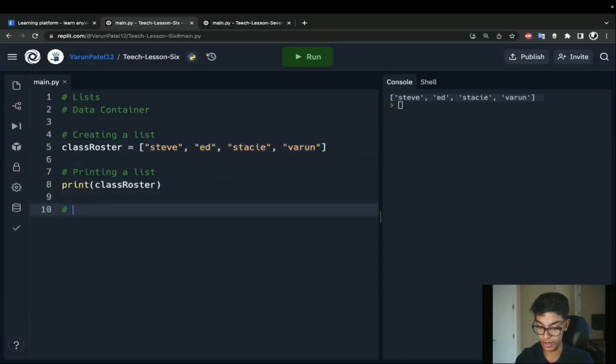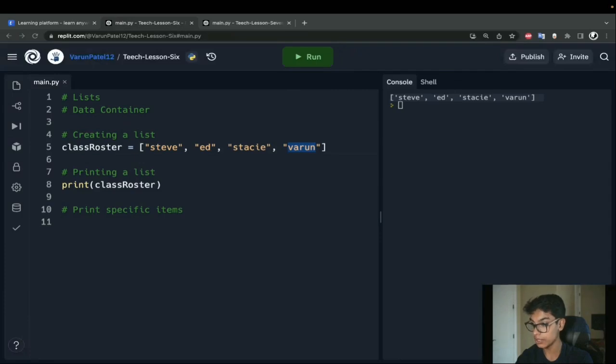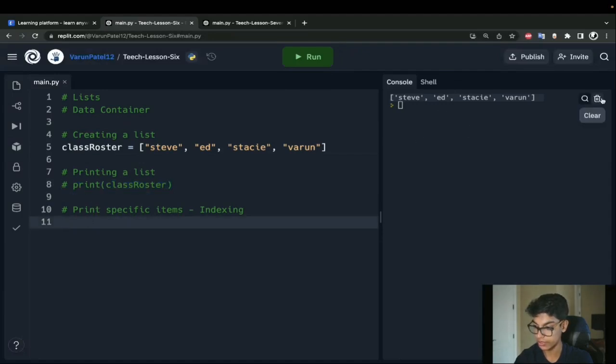It looks exactly the same. What if I wanted to print specific items? What do I mean by that? What if I only wanted to print Steve's name or Ed's name or Stacy's name or Varun? I don't want to print all 4. I just want to print a specific one, or I want to pull a specific one out of the list. Well, with that, we use something called indices, or indexing rather. So let me go ahead and actually show you how this works. And I'm actually going to comment this out so it doesn't clog up our console.